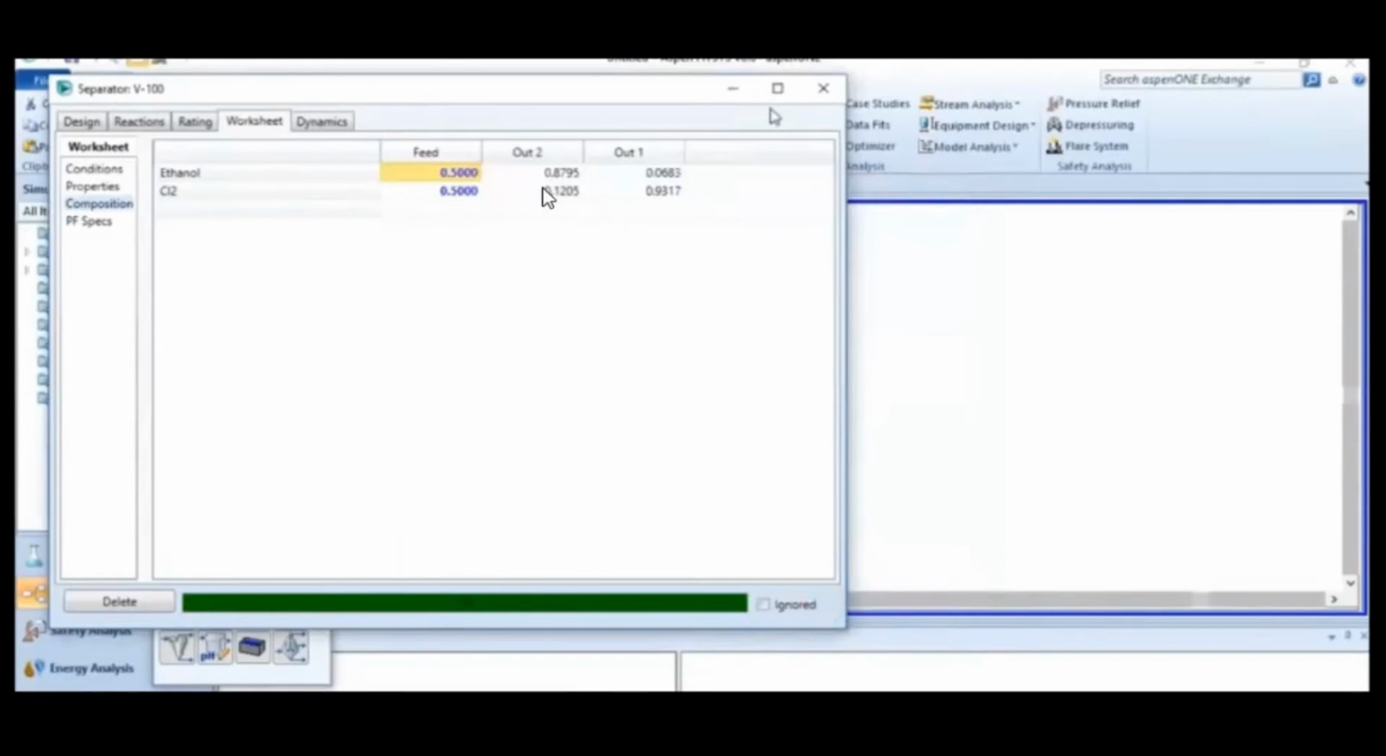I have not provided the outlet stream compositions and conditions here. I have provided only the feed conditions and feed compositions. The outlet compositions for outlet 1 and outlet 2 are automatically generated by the software.